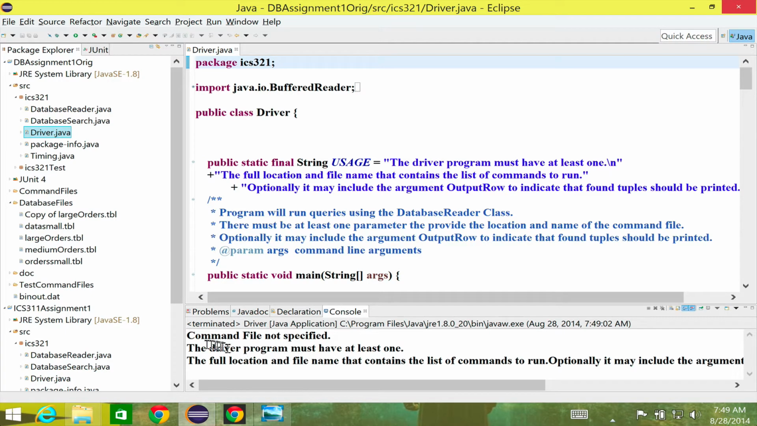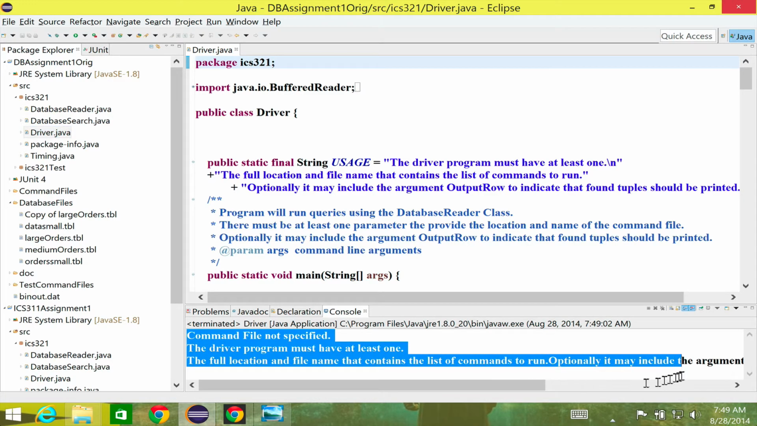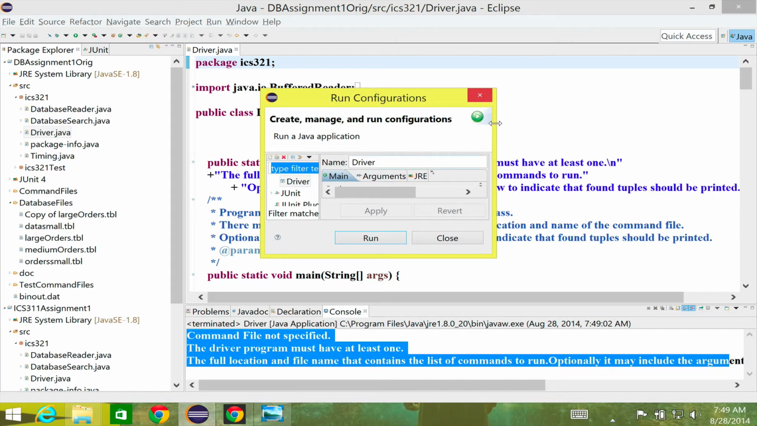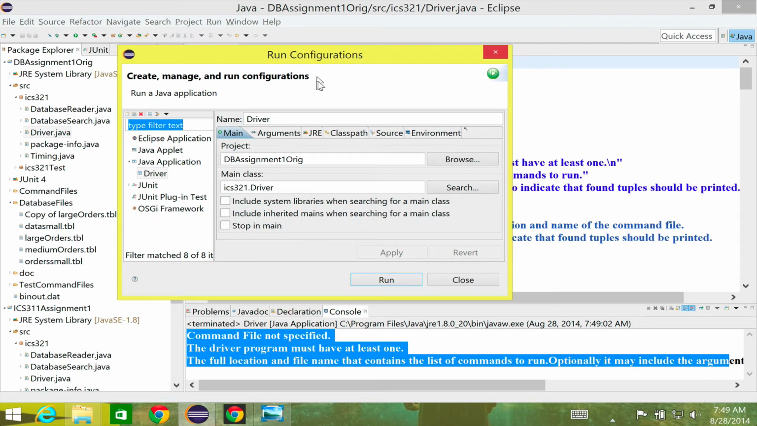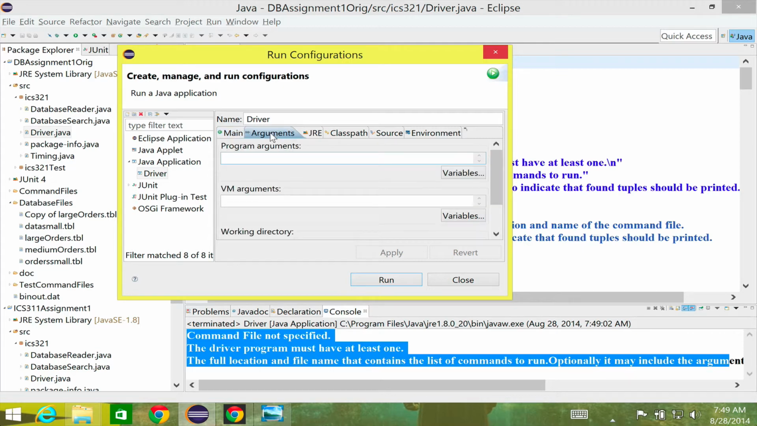And it says down here, you can see it's giving us the usage message, which means it didn't run anything, right? It was like, okay. So now what we want to do is look at the run configuration for driver. This is due to my use of a gigantic font. But here we see the main class driver. And what I need to do in here is add some arguments.